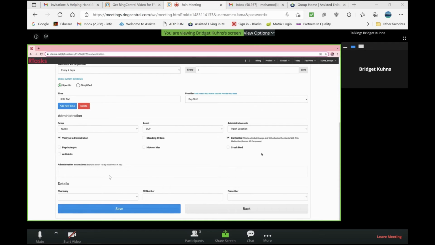And I will show you how to look at your global medication list, and then you can add or edit or make changes to it if you need to. So then we would put our administration instructions in here. And again, you can put whatever instructions in here you need your staff to know for this medication.